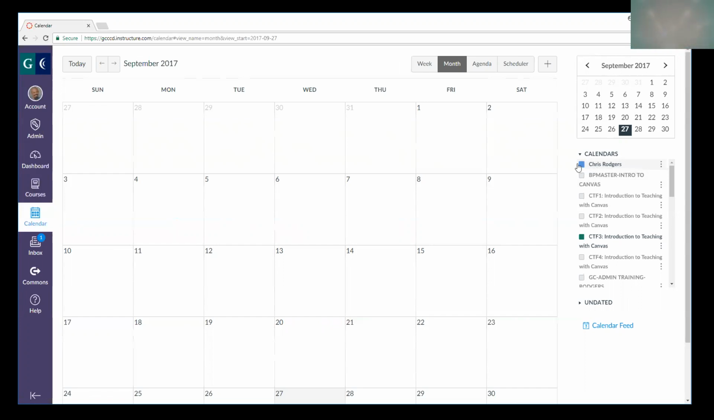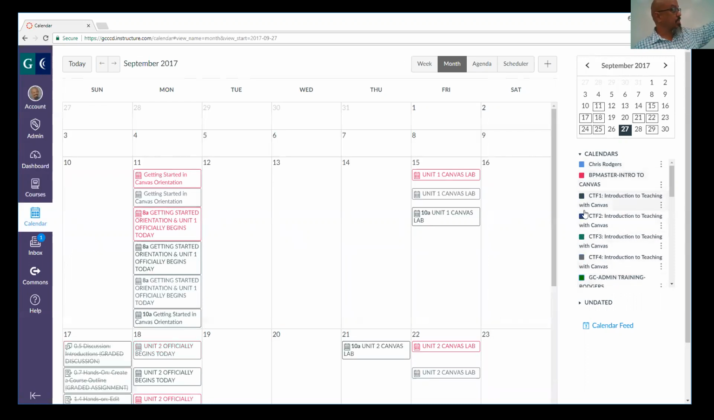So we're on the calendar page. Over on the far right-hand side, we have a list of calendars. Every single calendar is a sandbox, and at the very top it should be your name. That's your own personal calendar. One of the mistakes that instructors make, if you look up on my screen, is that all of your calendar items here are selected. You can see as I turn these on, my calendar gets populated.